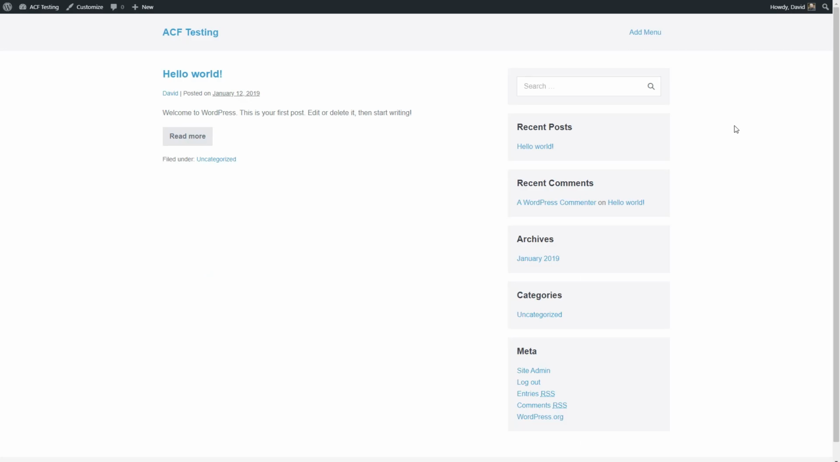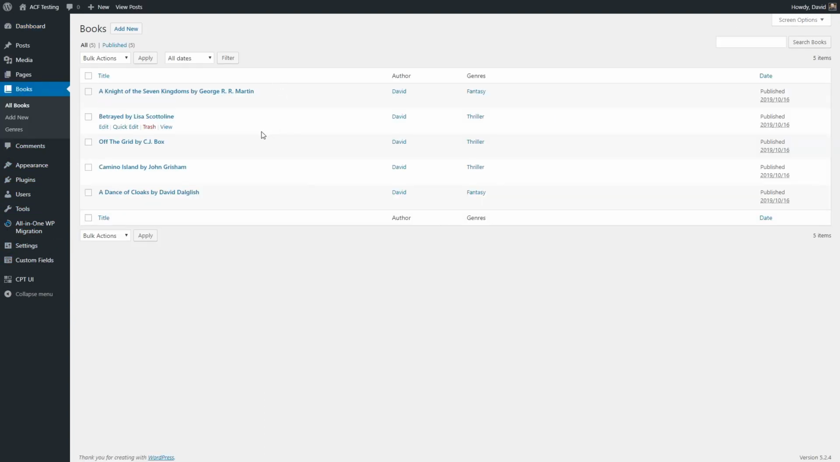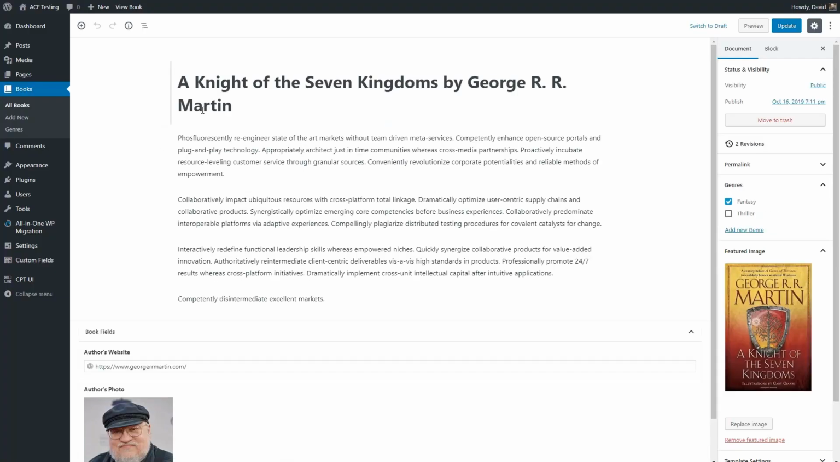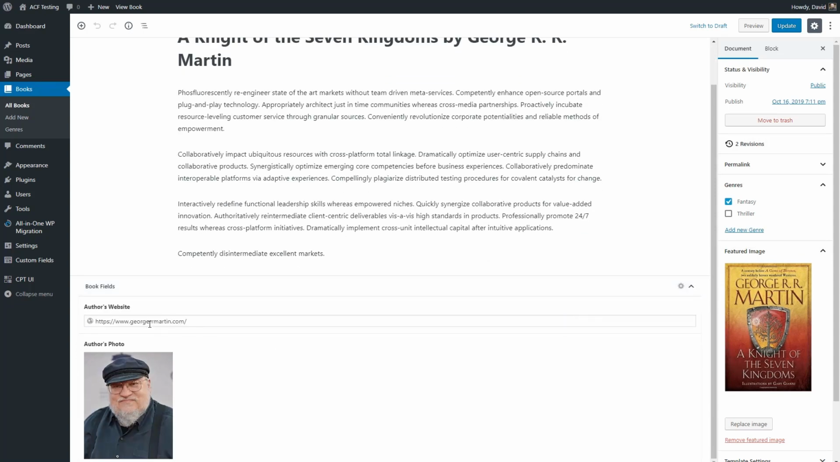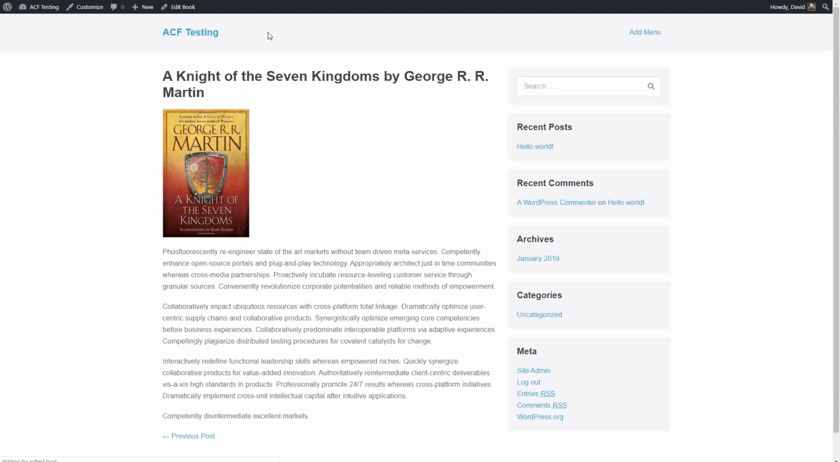Here's the website that was used in the first part of the series. If we look to see what we have, here's CPT UI and the Advanced Custom Fields program. And here's the custom post type and its records that we created. Let's take a look at one. You can see we have a title, the content, some categories, the featured image, and then we have a link to the author's website and a photo of the author. If we view the custom post type on the front end, however, we have the title, the featured image, and the post content, but we don't have any of the other fields. And that's why we need to do some theming.